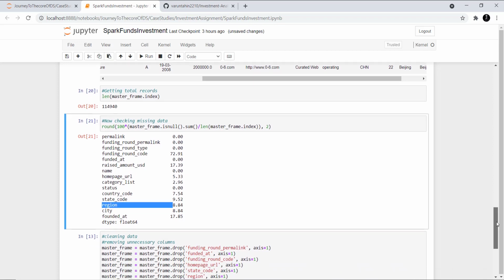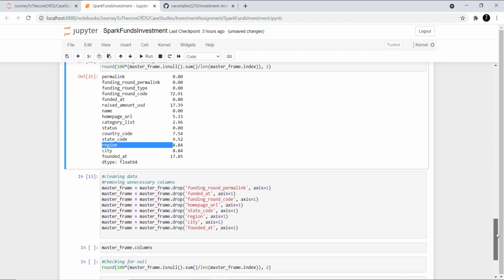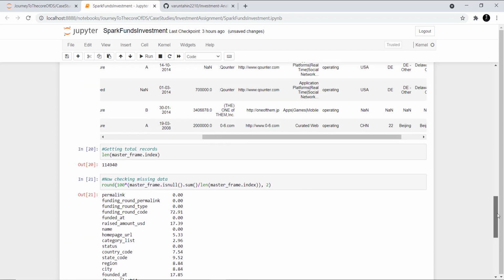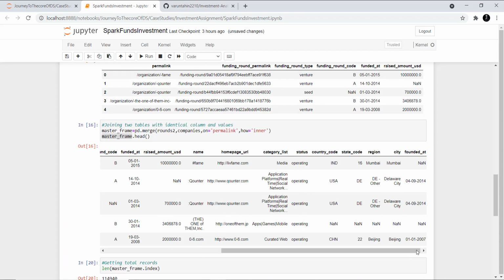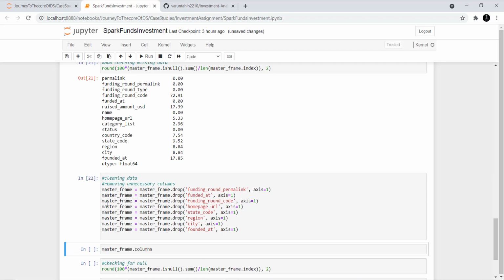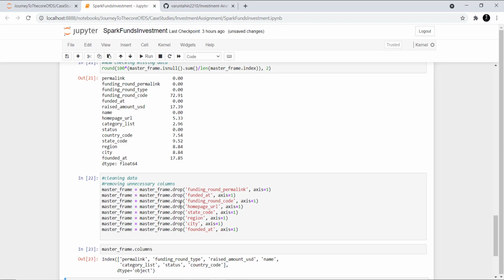Now we don't require all the columns as we said earlier. So we will be removing some of the columns here. So I'll just remove these unnecessary columns which are funding round permalink, funded at, funding round code, homepage URL, state code, region, city and founded at, because those are not contributing enough in the final conclusion. So I'll just execute it, and then let's look at the final set of columns that are left with us.